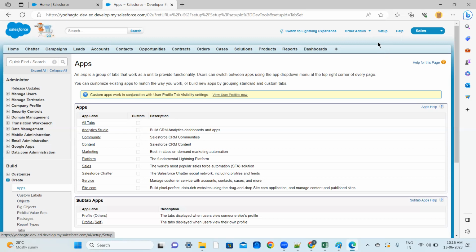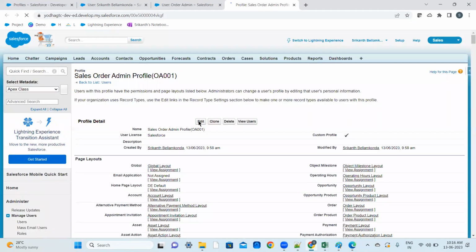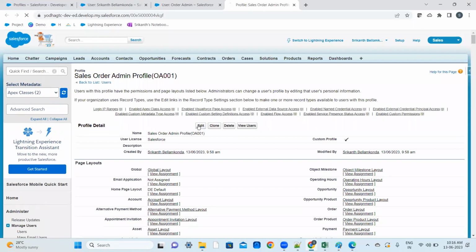I want to remove the setup option so that it is not visible to the end user. So we have only one option, and that option is nothing but the profile. Go to the profile. Go to Srikanth, that user's profile. Open this profile. Click on edit.